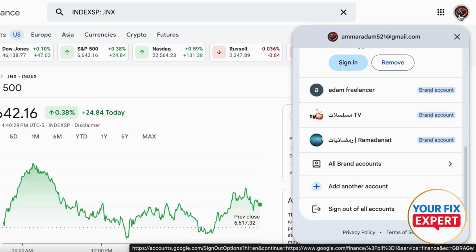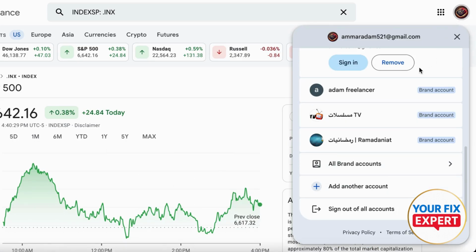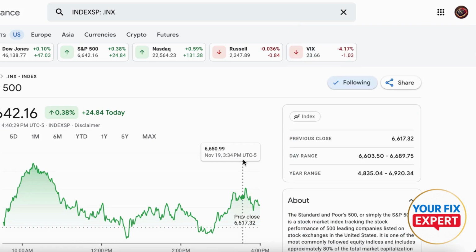I already logged in, so what I'm going to do is add another account as if I'm going to sign in. If you don't have an account, you're going to see a direct button that's telling you to sign in, right? The blue button. But if you're like me and you have multiple accounts, just go ahead and hit your profile icon at the top right and hit add another account.